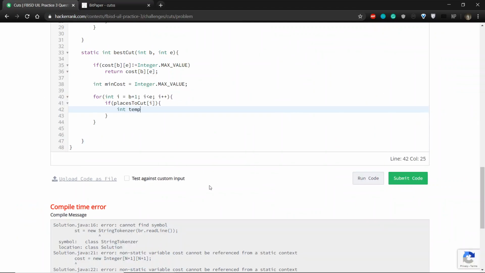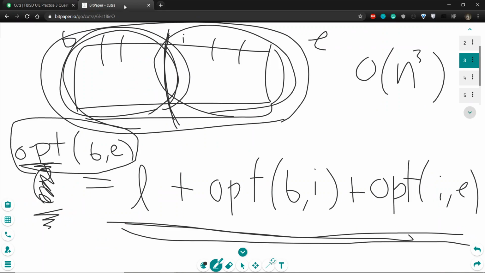We know that int temp cost is going to equal the length of that log, which is actually going to be e minus b, because it's the ending of the log minus the beginning. And then we also need to add best cut from the beginning to the index plus best cut from the index to the end. So this line here is basically this algorithm here. L is basically e minus b. Best cut b to i is optimal from b to i, and then best cut i to e is optimal from i to e.